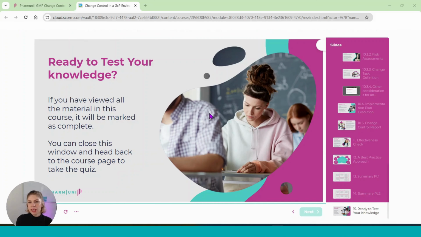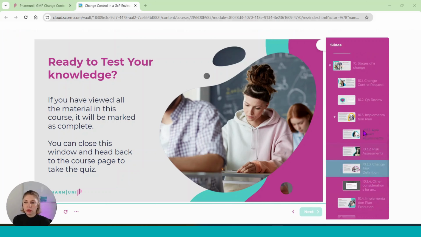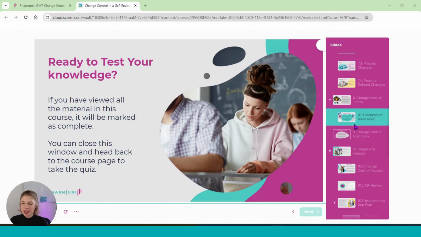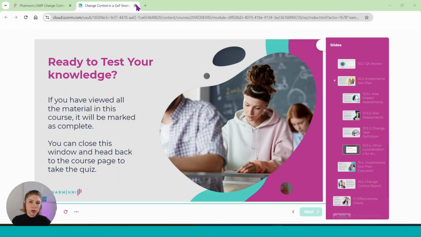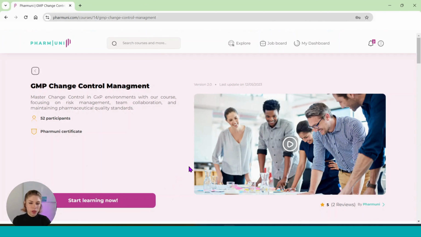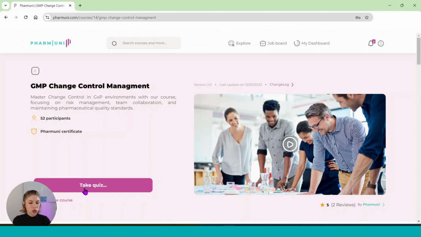So you're now at the end of your course and you have gone through every single slide as a part of the course module. What you can do now is close the window and take the quiz. So once you close the window, the application will update to show Take Quiz, and you can click that button and you can now take the assessment.